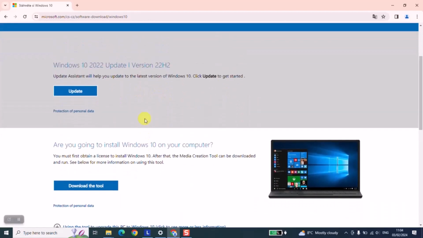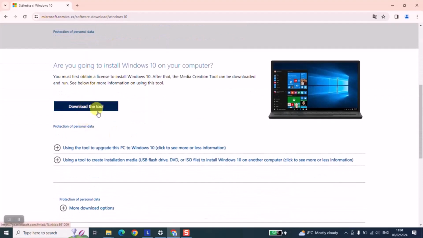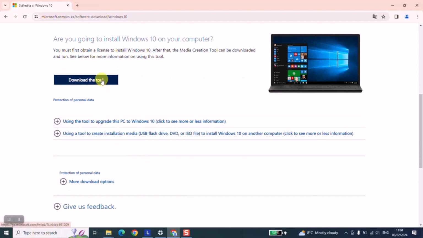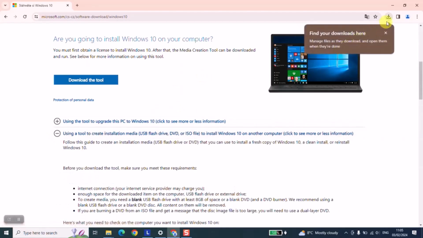So here we will have three options. We can either update our computer, or we can download a tool which will allow us to download Windows 10 and then set it up or burn it to a DVD, USB flash drive, or an ISO file. So as a next step, we'll just click download the tool, which we'll need to use. And after that, we'll be allowed to choose what format we want. So click, let's run the tool.